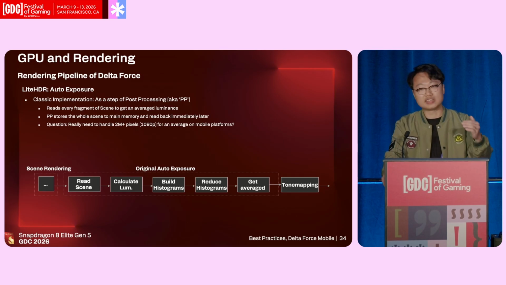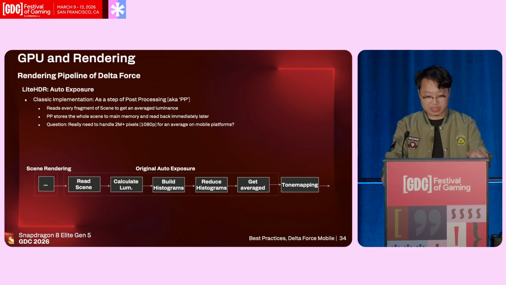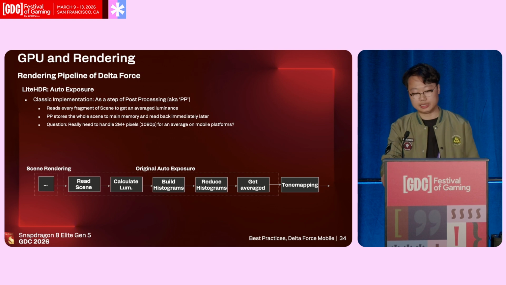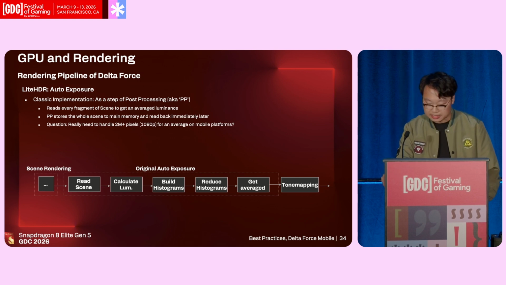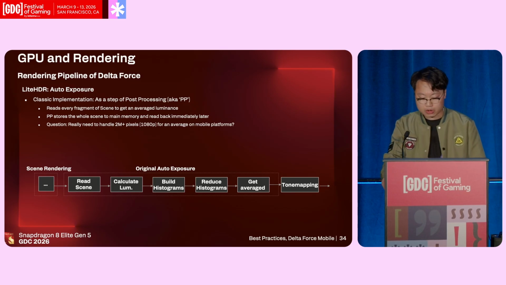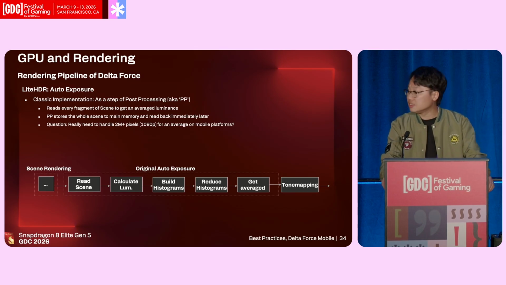When you walk into a dark room, everything is hard to see at first, but pretty soon your eyes get adapted and your vision becomes clear. The problem is that this full screen color sampling happens every frame, and it consumes bandwidth. But think about the algorithm, what does the algorithm actually need? Just an average brightness value. Do we really need to sample more than 2 million pixels to get that average?